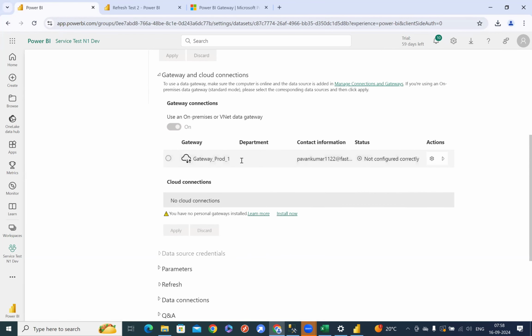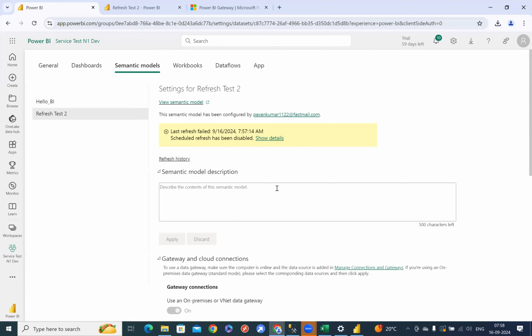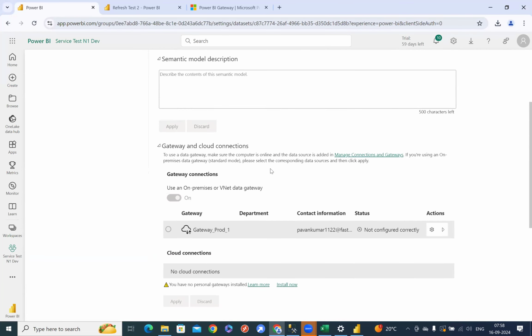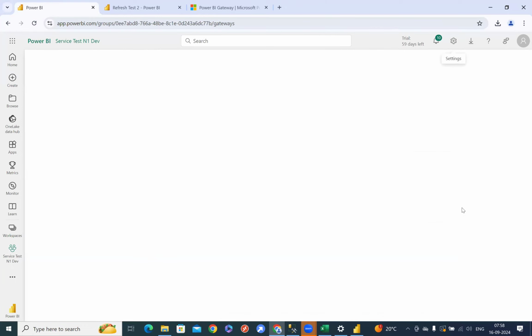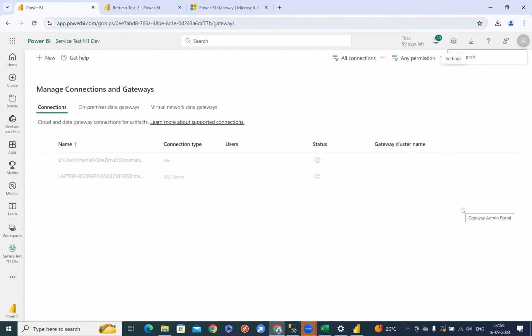So we have a gateway installed, but it is not configured with the respective server details. It means once you install the gateway, whatever the on-premises data sources, the servers that you are using, right? You have to add all the servers to the gateway. It means to the cluster. How will we do that? Just install the gateway, come to Power BI service, manage connections and gateways. And then here you have to add that.